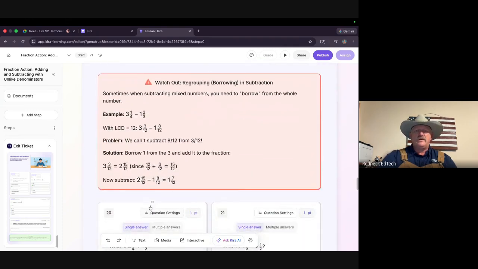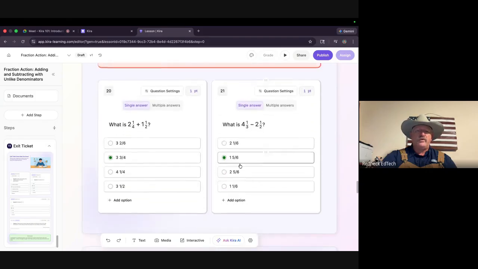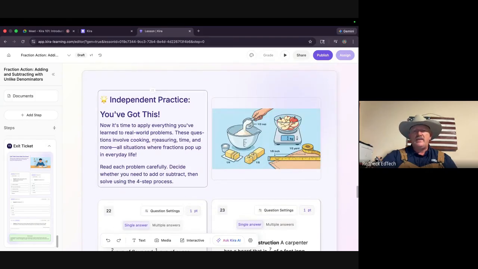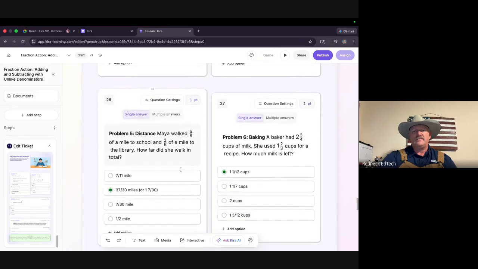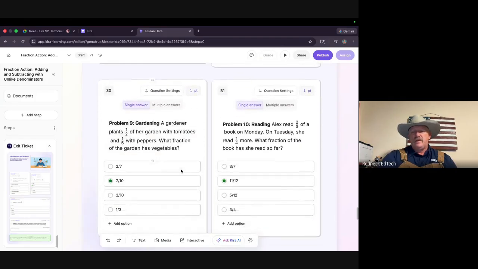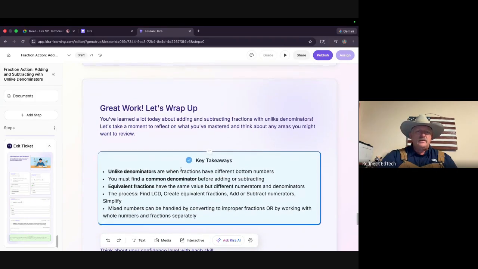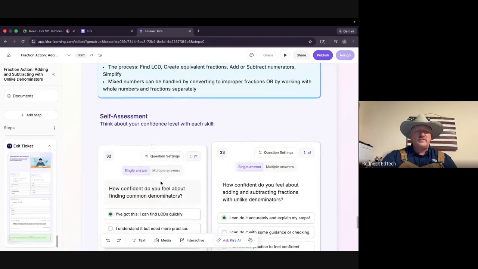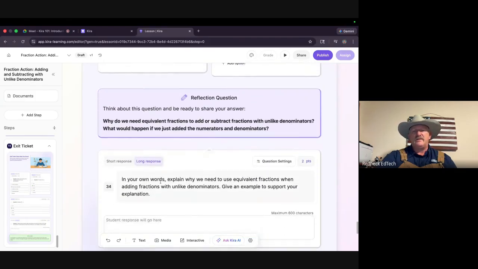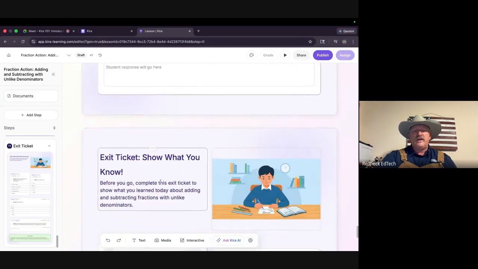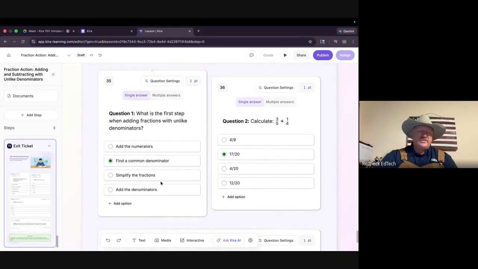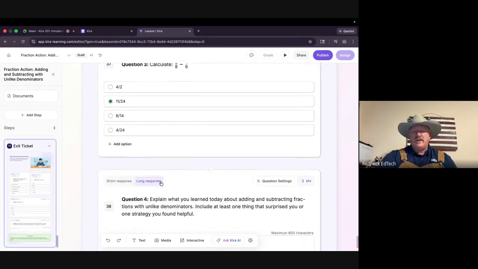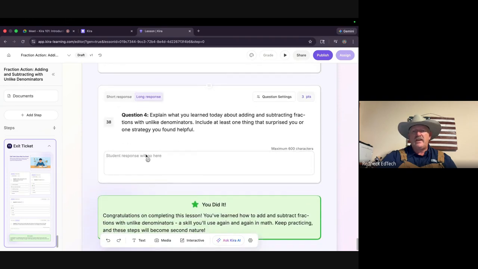As we scroll on down, we look out for regrouping, borrowing, and subtraction. Independent practice where they actually get to work on these. We get beyond this. Great work. Let's wrap it up. What are some of the key takeaways? Let's look at this self-assessment. Let's look at some reflection questions. And now let's show what we know. It chose to give that in multiple choice questions and one long response.